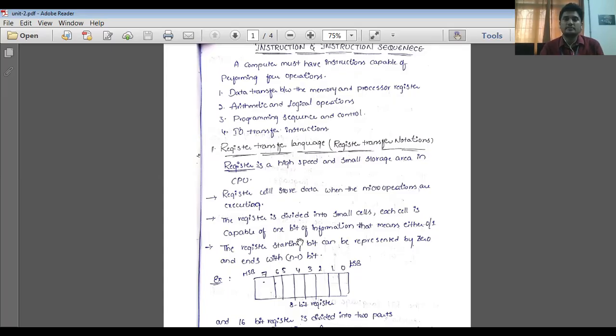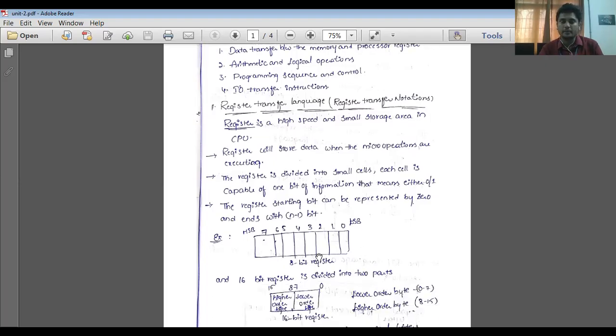The register's starting bit is represented by 0 and it ends with bit n minus 1. If you observe, this example is an 8-bit register, with LSB and MSB. Bits 0 to 7: 0, 1, 2, 3, 4, 5, 6, 7. So 0 is the starting bit and the end bit is n minus 1. Here n is 8, so 8 minus 1 is 7. Starting bit is 0 and ending bit is 7 in the 8-bit register.